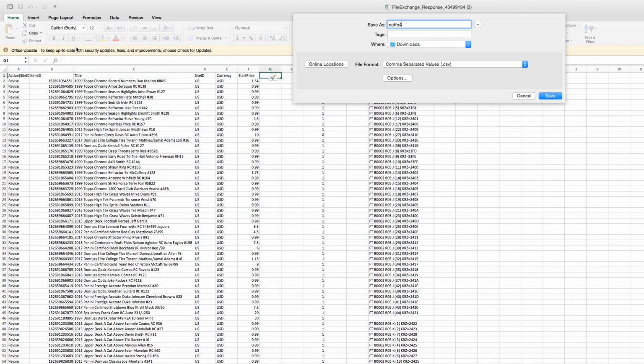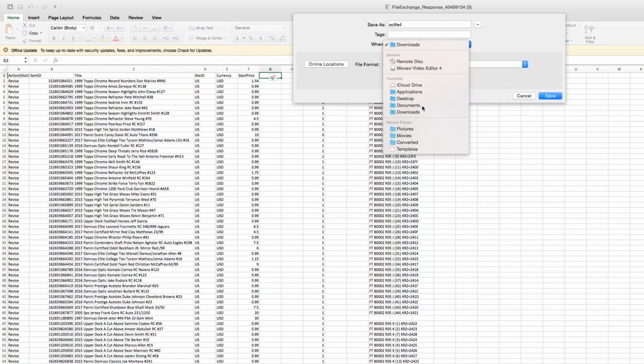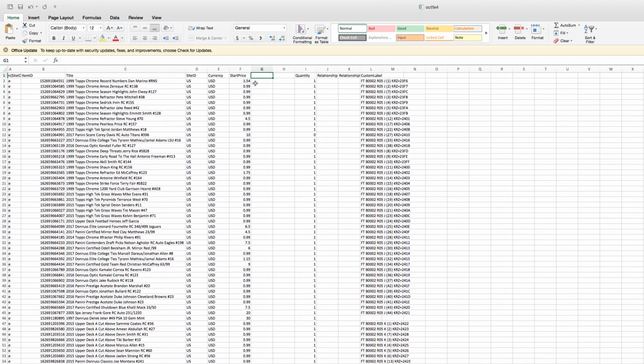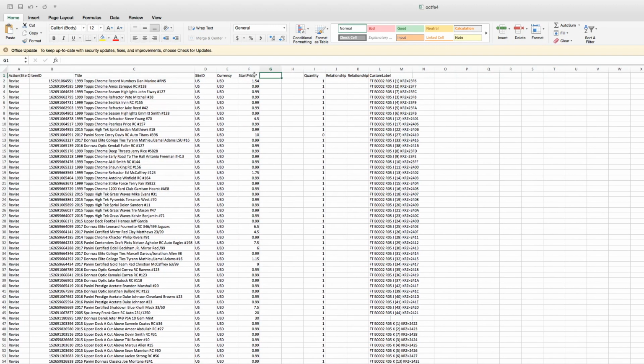October File Exchange 4. So let's save it in documents. That's the file we are working with, and let's add in the columns that we need. The two columns that we need, and I'll put these in the description, are best offer enabled, and you have to spell these exactly as they're meant to be spelled, or it won't work.